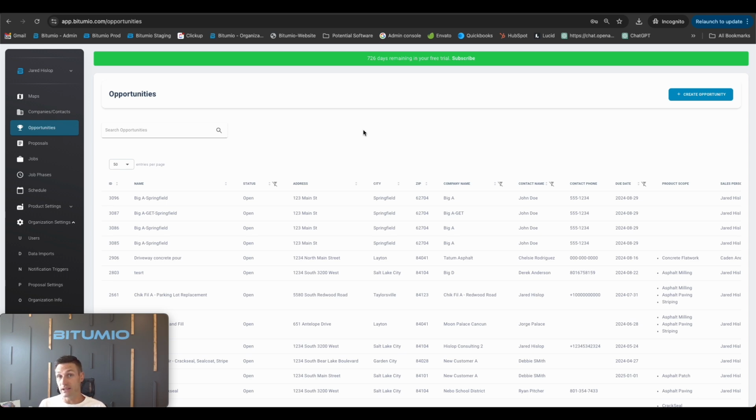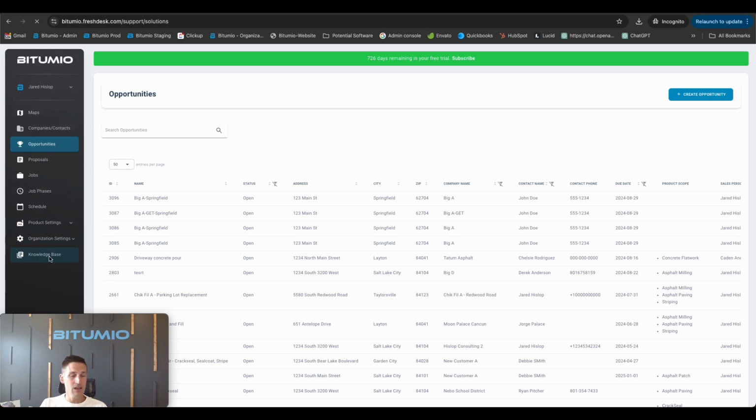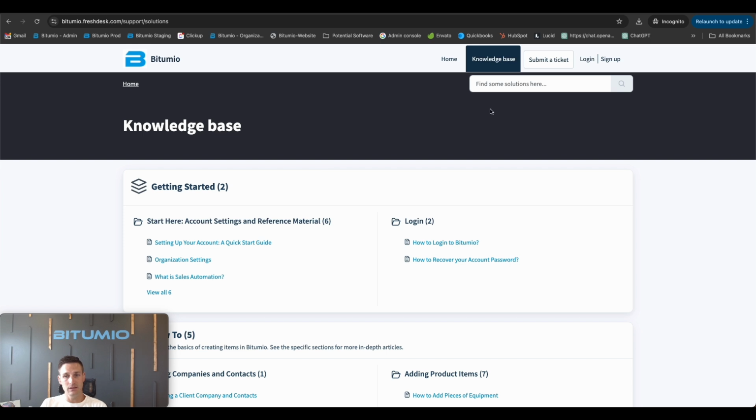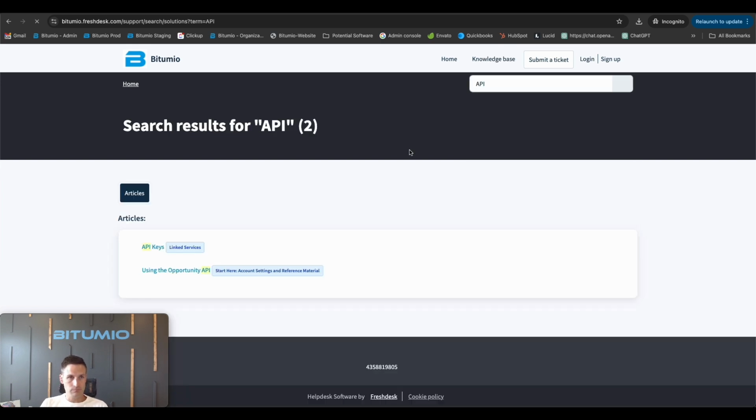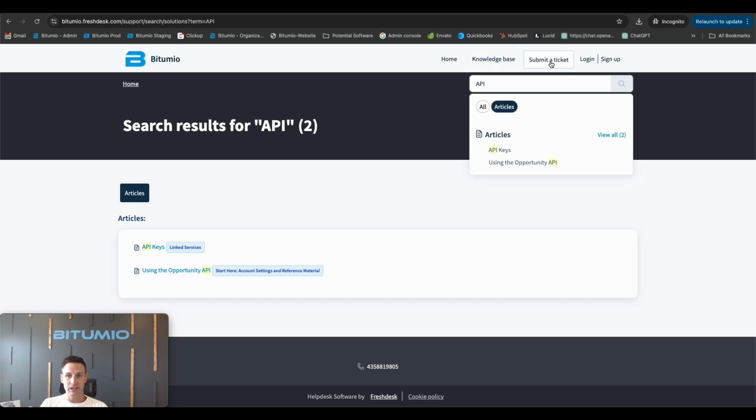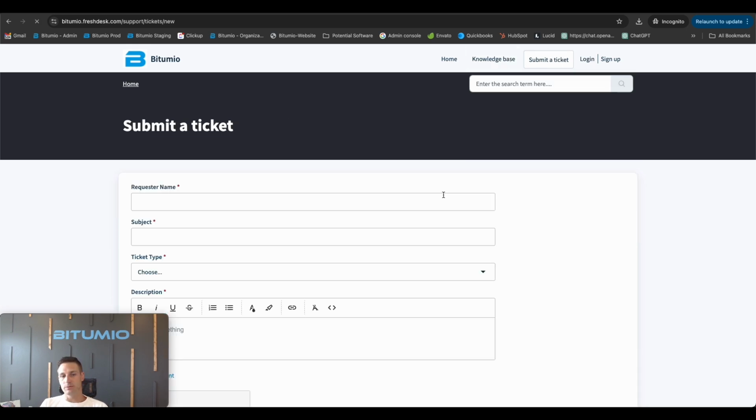If you need help setting this up, reach out to us via our support system. So down here, we've got our knowledge base. You can log into this. I'm going to search for API. Hit enter. So this will show you the different documents on creating API keys and using the API. Or you can submit a ticket up here and that will come to our support team to help you get this set up and get it up and running.